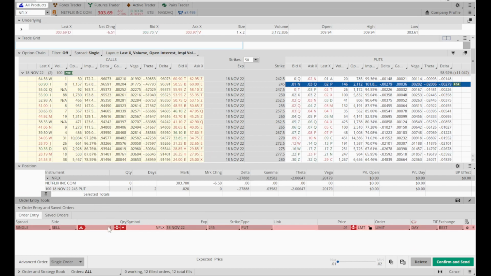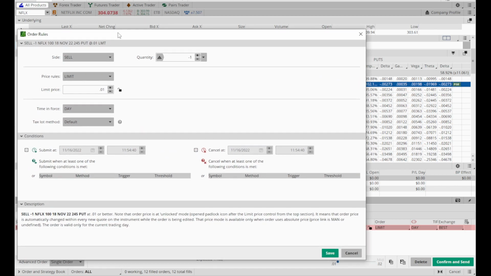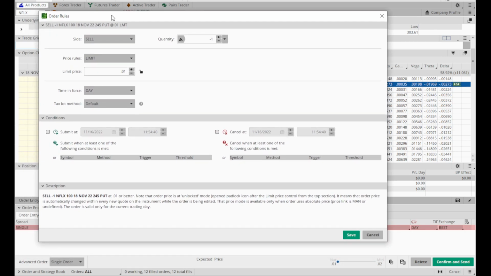On this window here, you're going to go over until you see a little gearbox. You're going to disregard everything here, and you're going to go over to this small gearbox here, and you're going to left click on it. And what's going to happen is this is going to pop up here. All right, so now on this window, it's an order rules window.